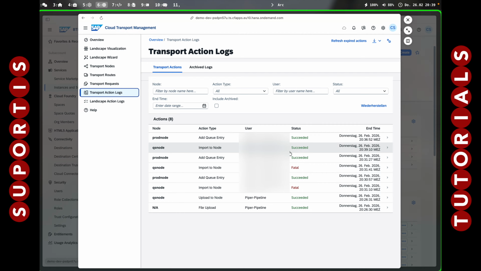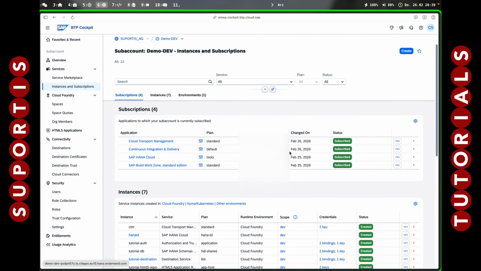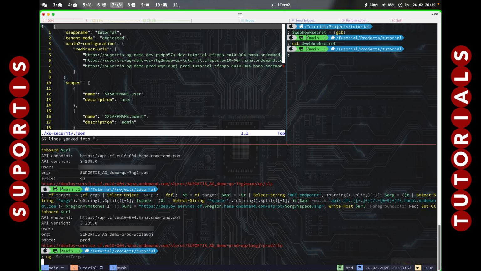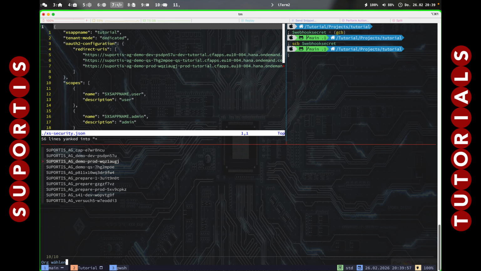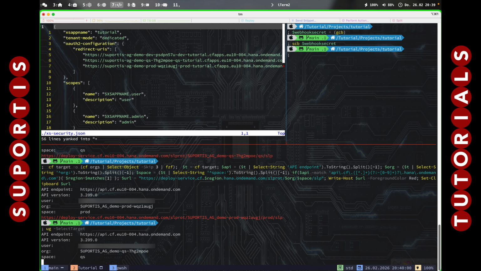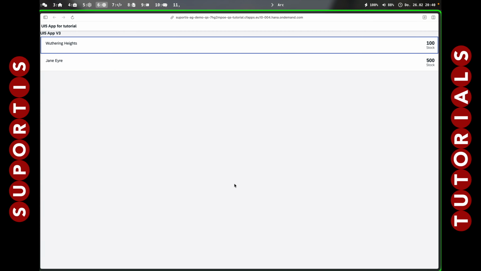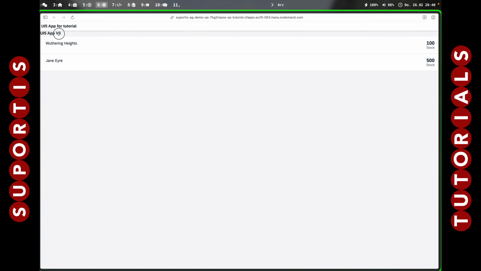And now the import is finished, and we open the app in the QS system. I select the demo QS, UI5 app, and now there is no error, and we have here version 3.